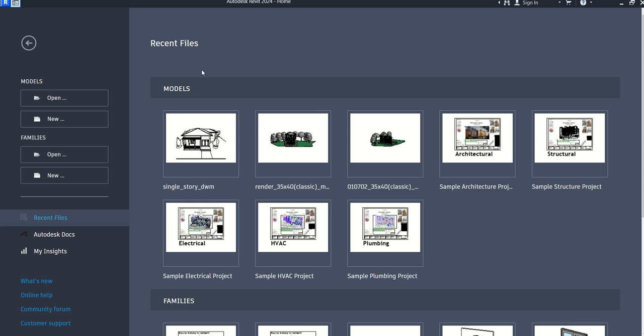Today we're going to be creating a parametric table in our Revit family.